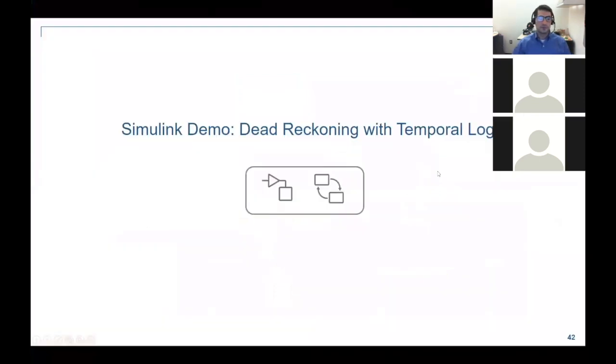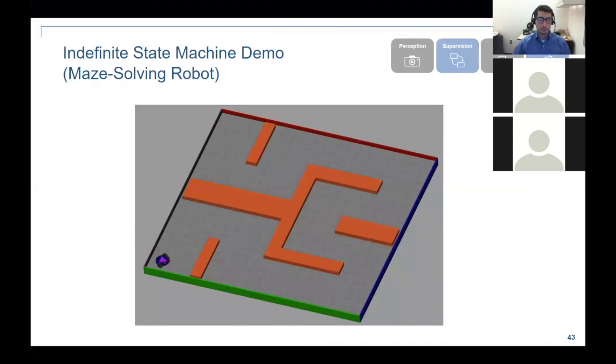So that was the Simulink demo for dead reckoning with temporal logic. In that we cover both Simulink and Stateflow charts, which are a visual form of making a state machine. So you might wonder, well, you mentioned that state machines are especially useful at solving cyclic or indefinite problems. So we're going to cover a different example. In this case, we're going to program a maze solving robot.